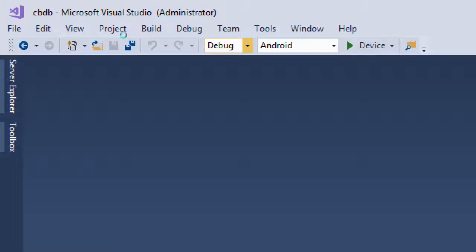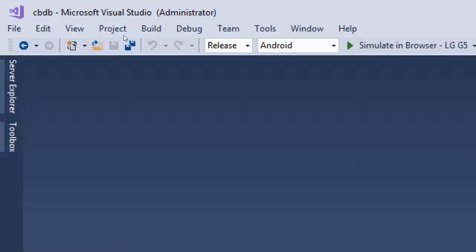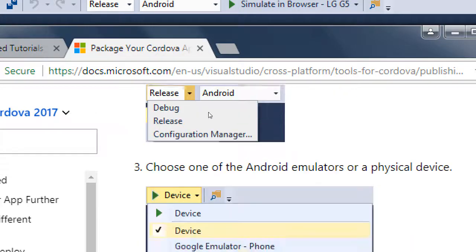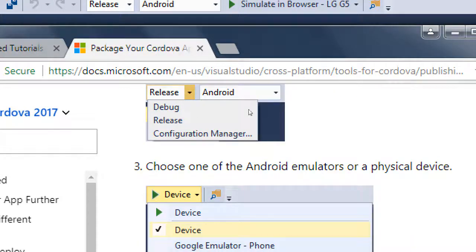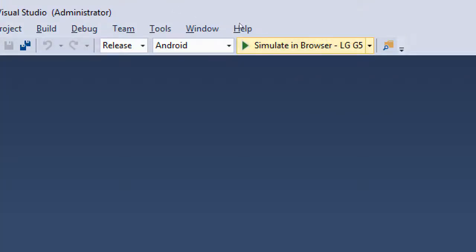Usually it has to think for a moment. It might say not responding, just keep waiting. Okay, so we're doing Android, we're doing release. Choose one of the Android emulators or a physical device. I'm going to go with a physical device. I've got one plugged in.